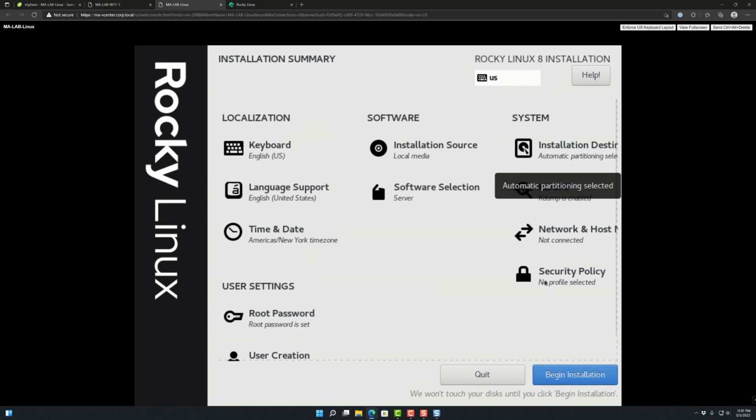This should go back. Okay, yep, we're good there. KDump, it's on by default. You can leave that alone.